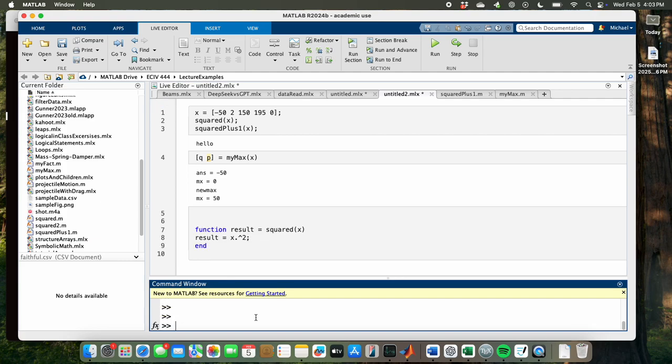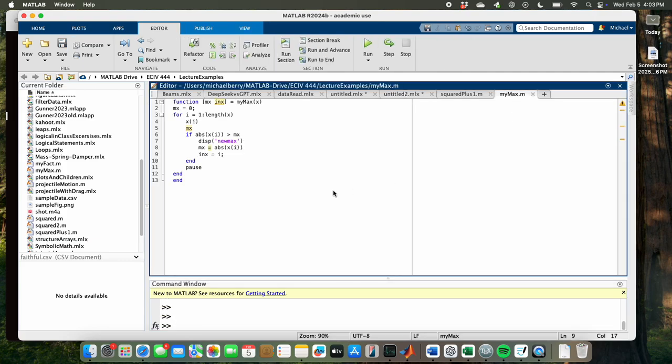So let me show you this too, just for debugging. For some reason it only works as a .m file. It doesn't work when you put it in the .mlx file. So I put it in as a .m, called it my max, and it's the same exact code as I had before. But this time I have it display what x of i is and mx is, so I can see what it is.